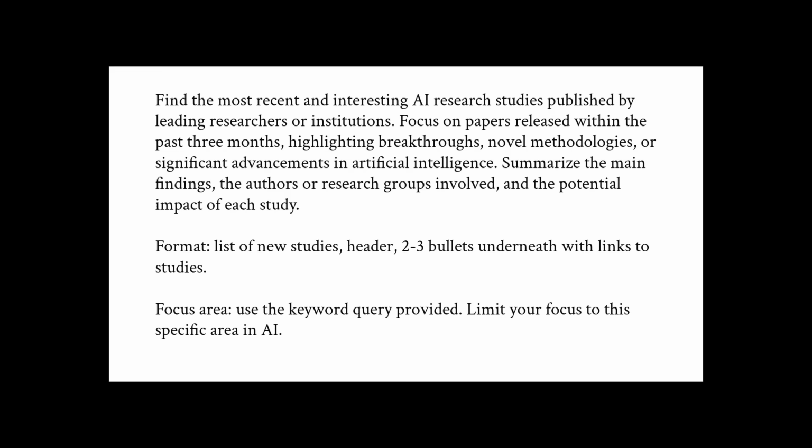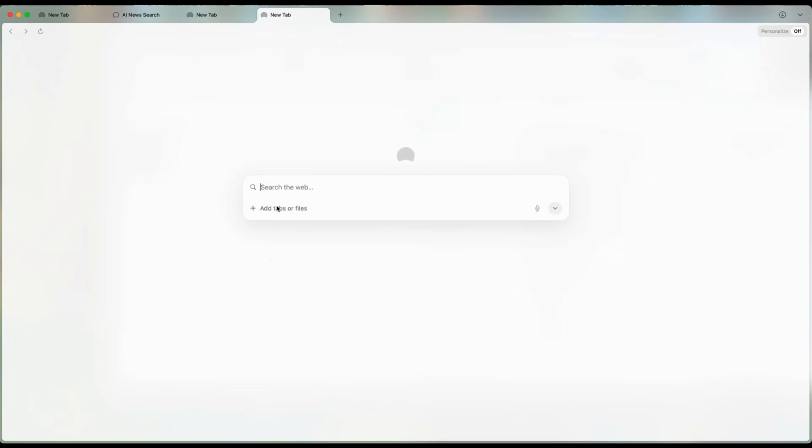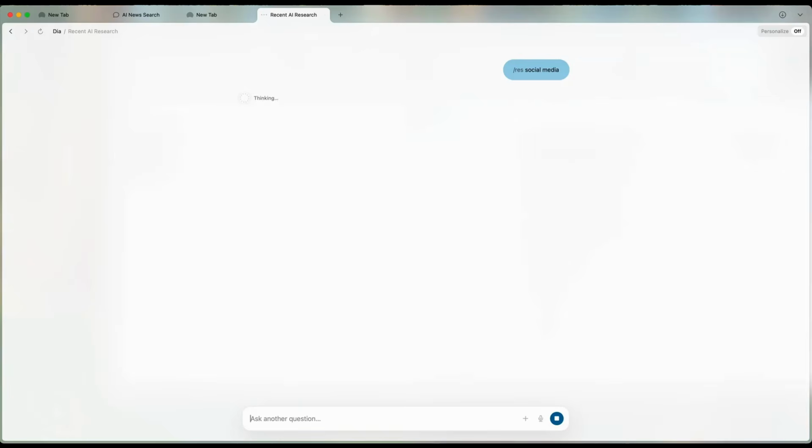So I can say I want a list of new studies with a header and 2 to 3 bullet points underneath, along with the links to the studies. And I can make this customizable by saying, allow me to specify the focus area using the keyword query. So let's say, for example, I want to focus specifically on AI research relating to social media. All I need to do to invoke this is to use the res keyword and then type in social media, and the browser will do the rest.